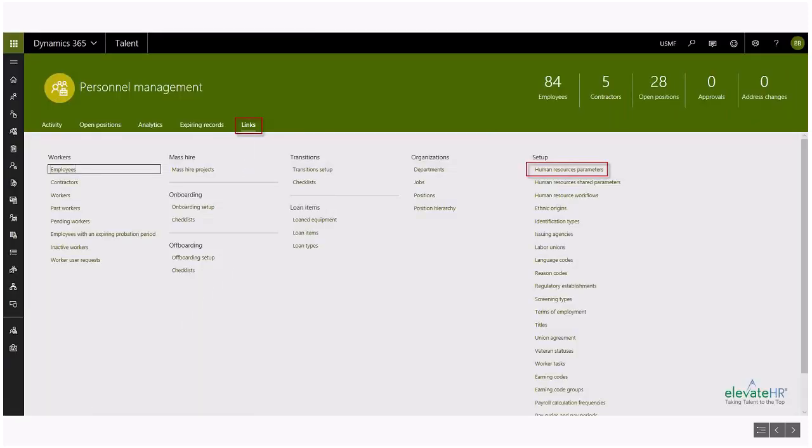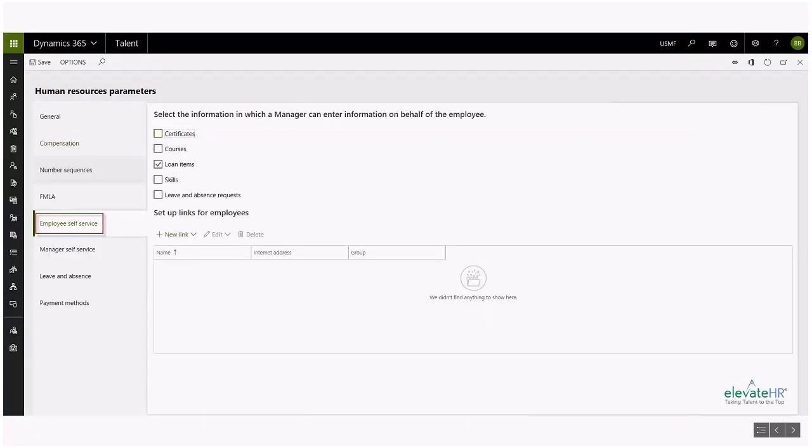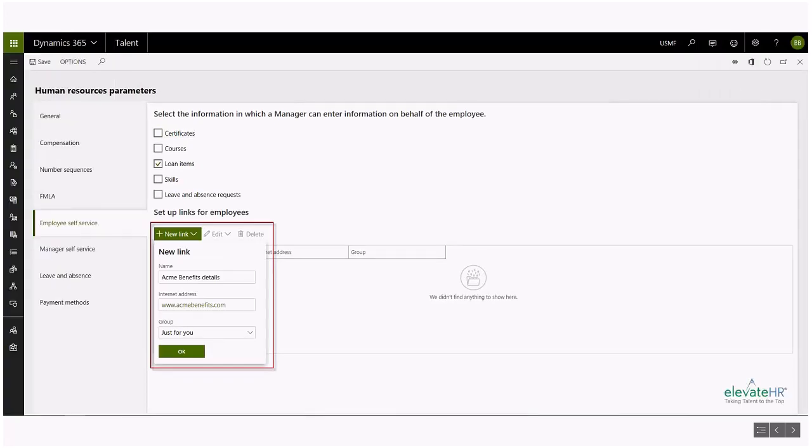On the Personnel Management Links page, click Human Resources Parameters. Then click Employee Self-Service. Under Set Up Links for Employees, click New Link. Provide a name, URL, and group for the link.